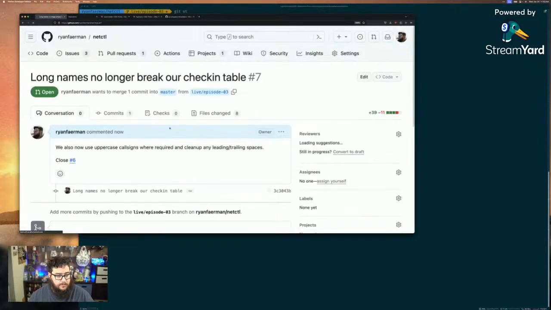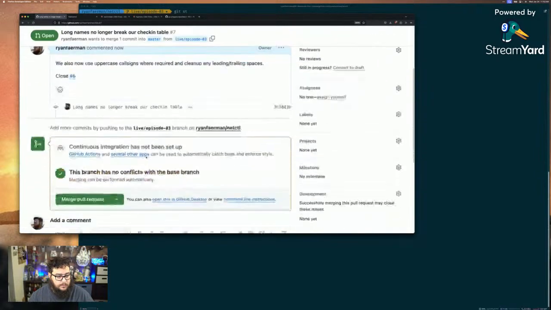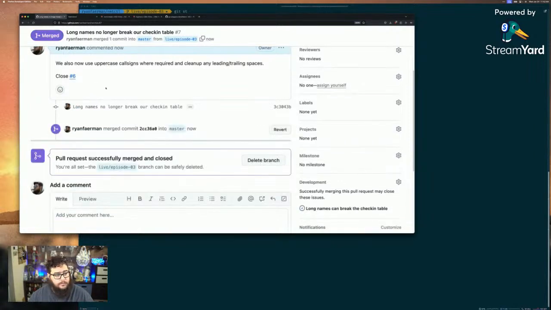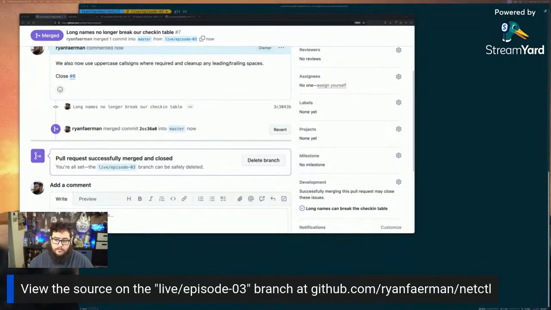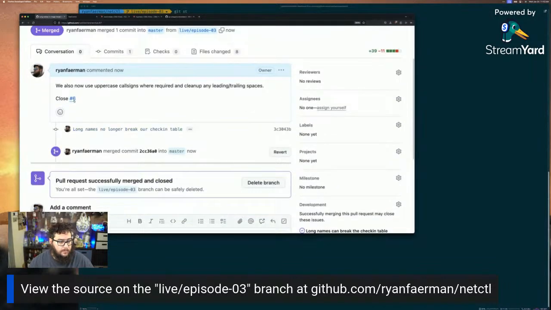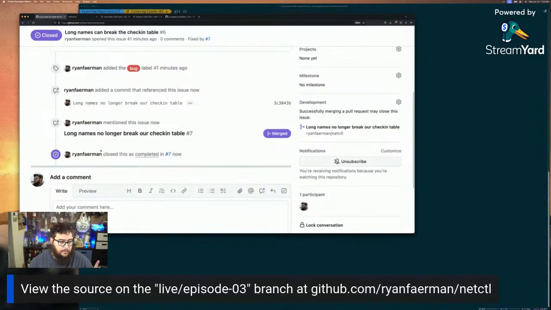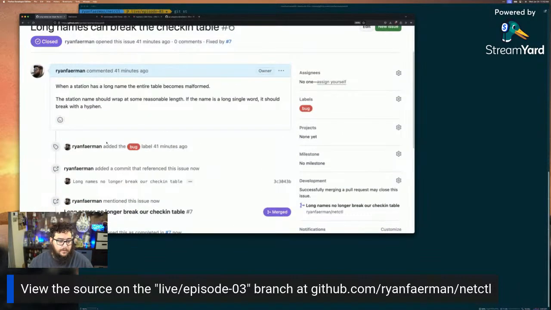And we can merge it. No conflicts. Confirm merge. I'm going to leave the branch around. And let's see, did number 6 close? Yes. Okay, cool. That's what I wanted to check. I haven't done that in a while where it actually auto closes.